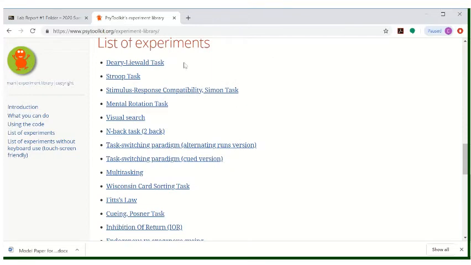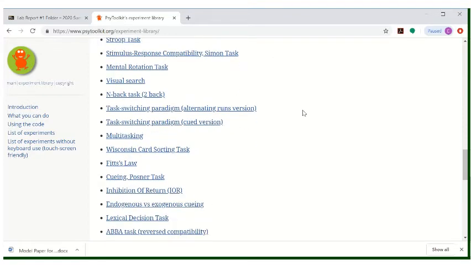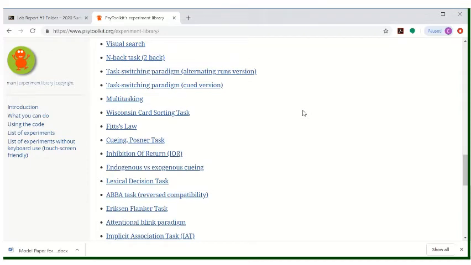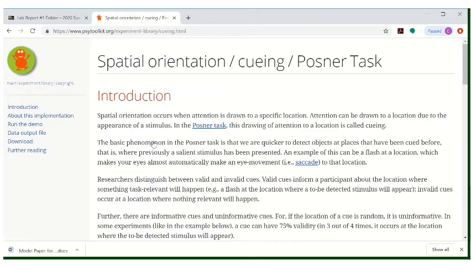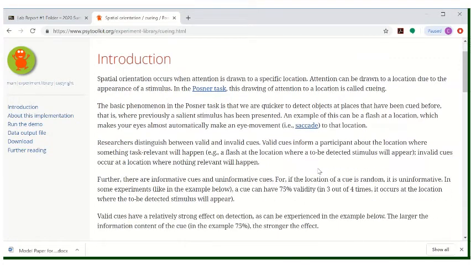Okay, so this is a list of the experiments that you can do. The one that we are going to be doing is down here, the one that says Cueing Posner Task. Okay, so click on this, and you can read the introduction yourself.